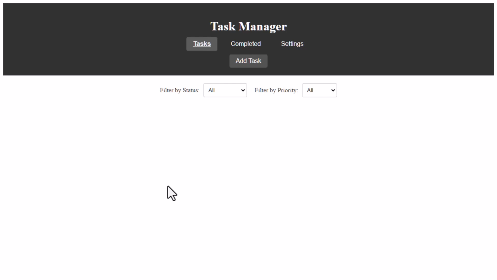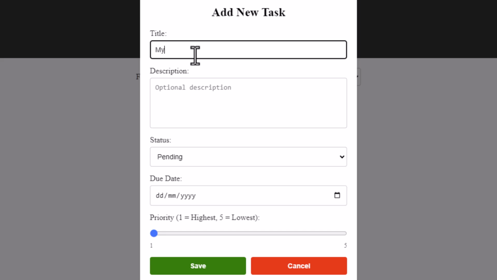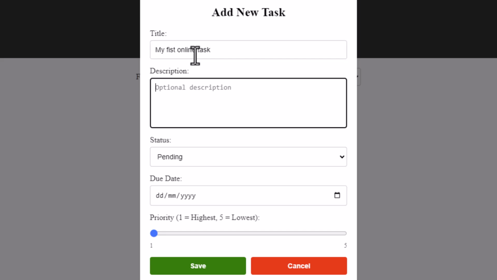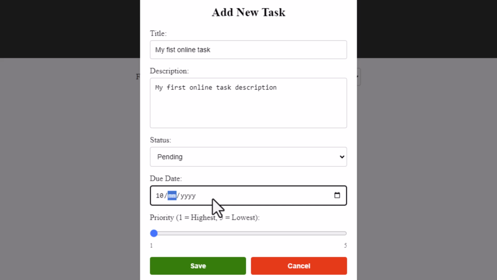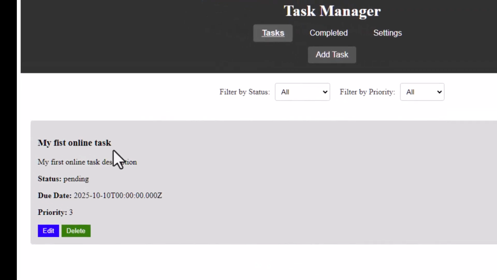It's not showing anything because we don't have anything in the MongoDB Atlas database. So let's quickly try it out. If I click the Add Task button, my first online task, description, status is pending. Let's say 10, 10. Yes, and I see priority 3. And here we go. Our first task online has been created in our deployed app, and it has been persisted to MongoDB Atlas and it is being displayed from over there.